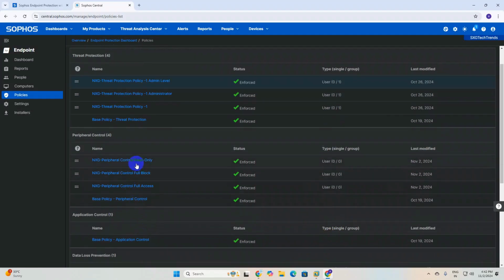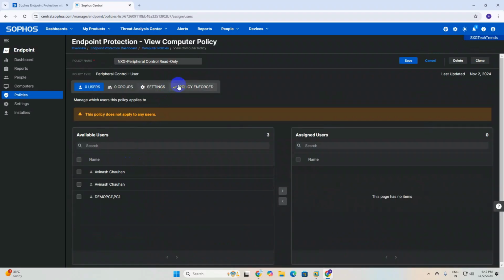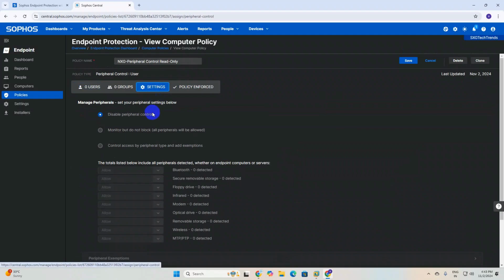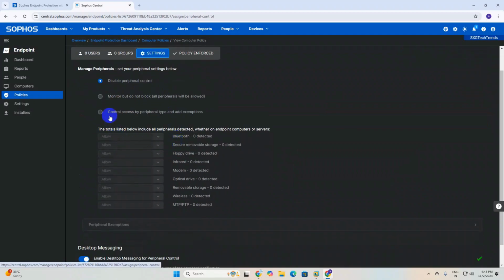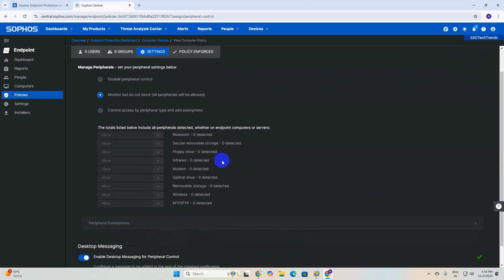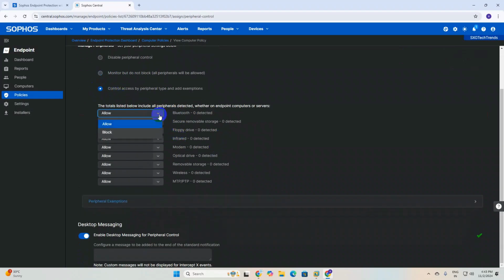So first we will go to read only. On the top, click on the name and click on settings, disable peripheral control. Here you can enable it, and you can see monitor but not block. Yes. And here we can block what you want to block. I want to block this Bluetooth.